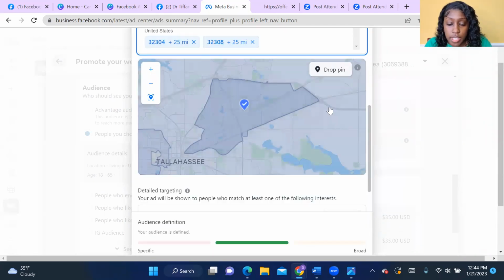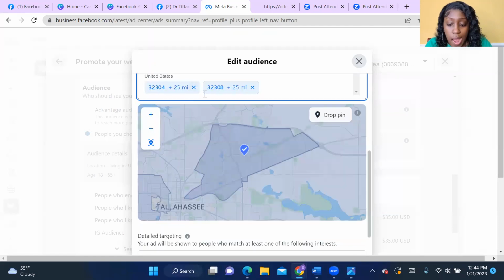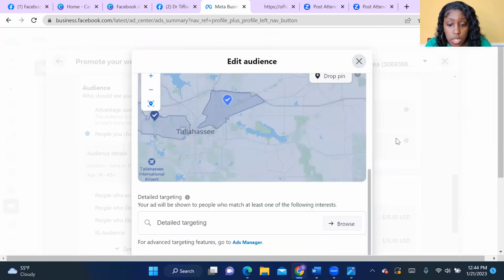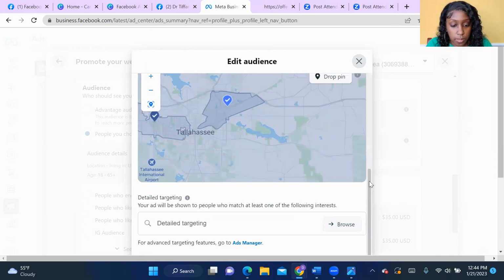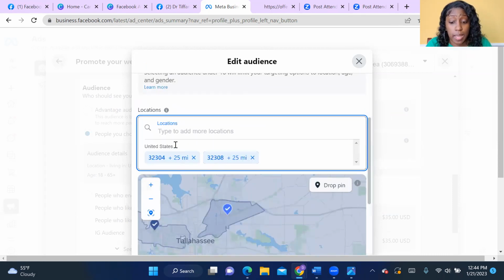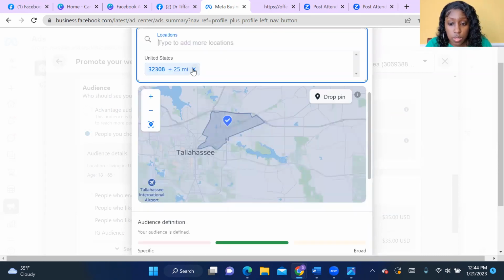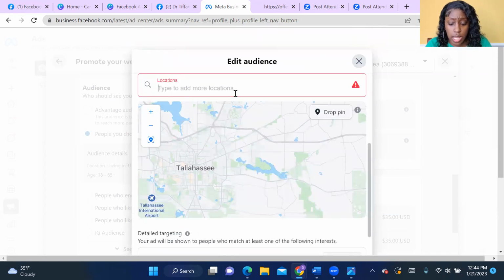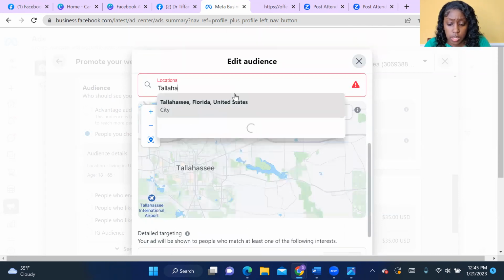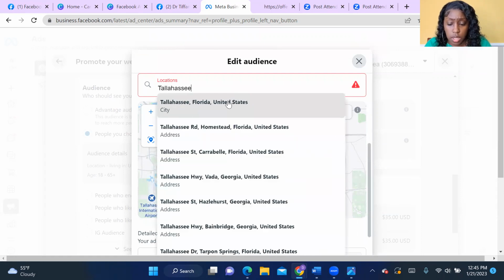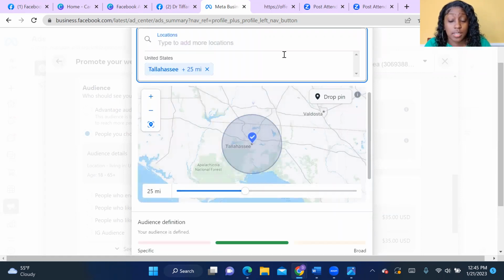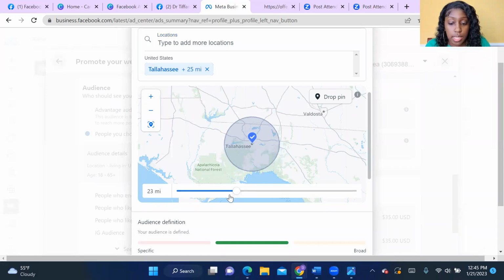Right? And then you can say how far out as far as the mileage goes. So really, once you put in one zip code, depending on how big your city is, let me go back up. You can just put the mileage out. You can also just put in a city name. So if I just put in Tallahassee, I can say that city and anything up to 25 miles out. And then right here, I am able to click and drag how far out I want to go.